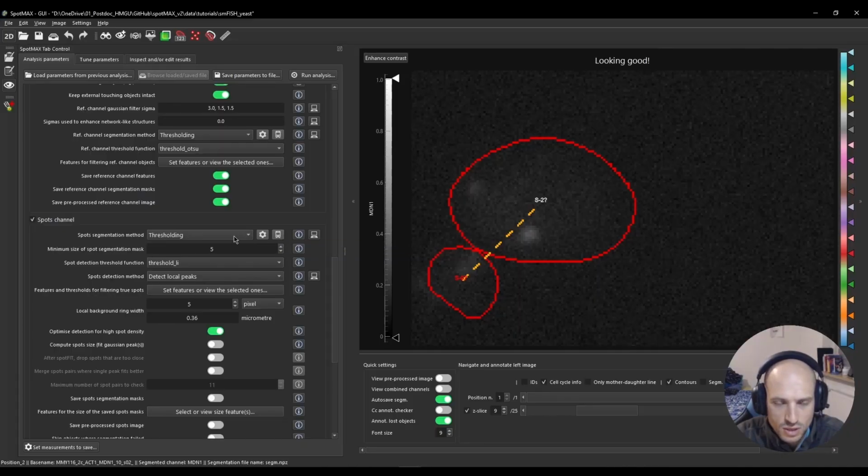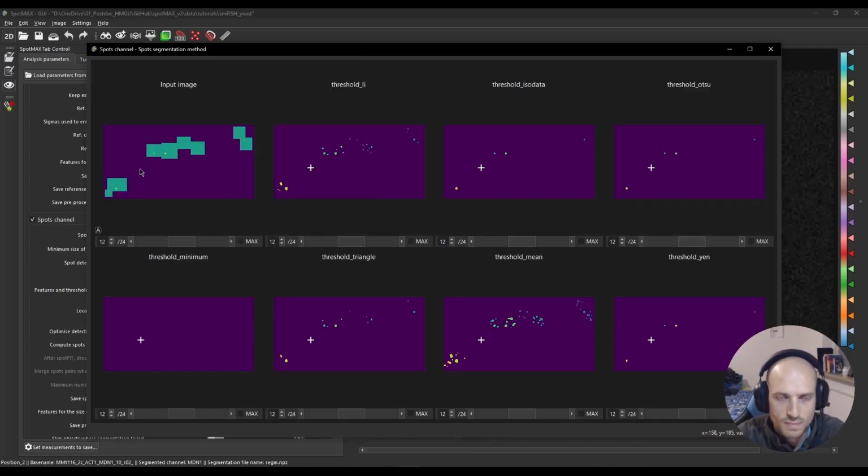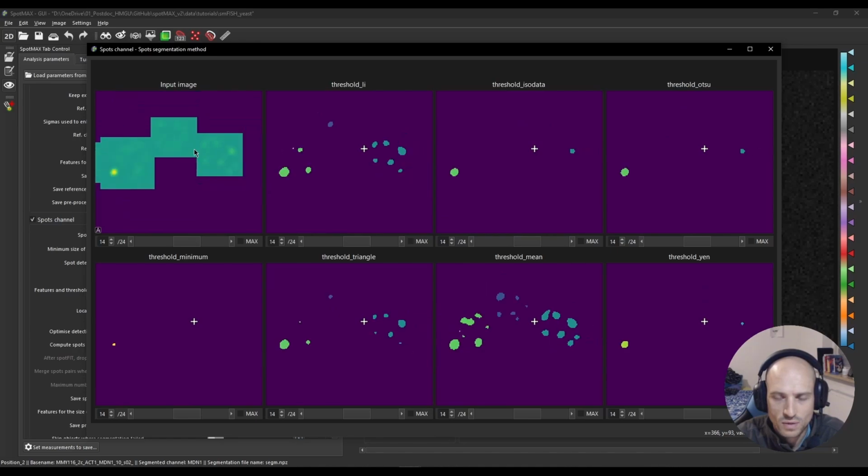In our case, we try thresholding. As before, we can click on this button. It will try all the thresholding and show us all of them. And as you can see, I'm probably interested in threshold yen or threshold li if we think we want to detect these 6 spots. So this comes down to your own biological expertise, whether these 6 are actually spots or not.